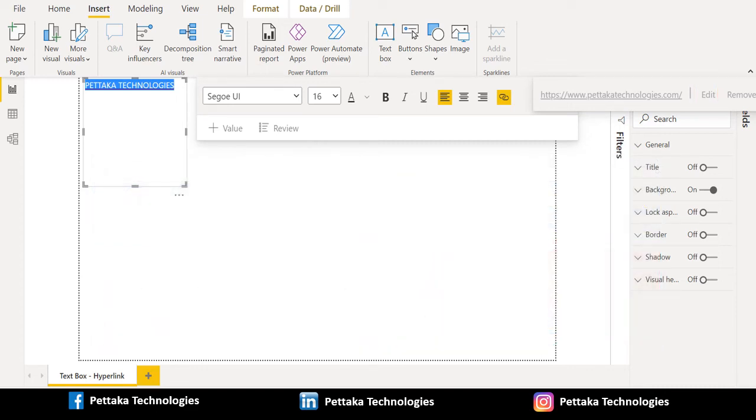If you want to remove the hyperlink, in the text box, place your cursor anywhere in the hyperlink. Select Remove from the hyperlink menu. Then Power BI Desktop removes the hyperlink but leaves the text. That's it. We have successfully added the hyperlink to a text box in Power BI Desktop.